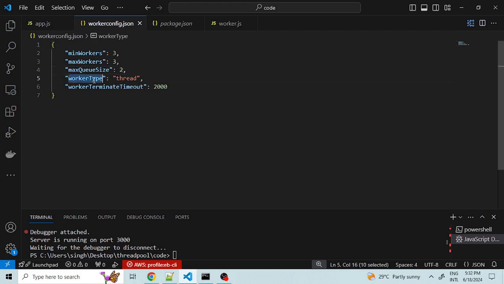Now worker type. As I have mentioned, this package is basically used in almost all JavaScript frameworks. If you are using it in Node.js, then in Node.js the thread pool is created by using worker threads, so here the worker type will be thread. If you are using it on the web, then you can use auto. There it will decide the worker type automatically based on where it is running.